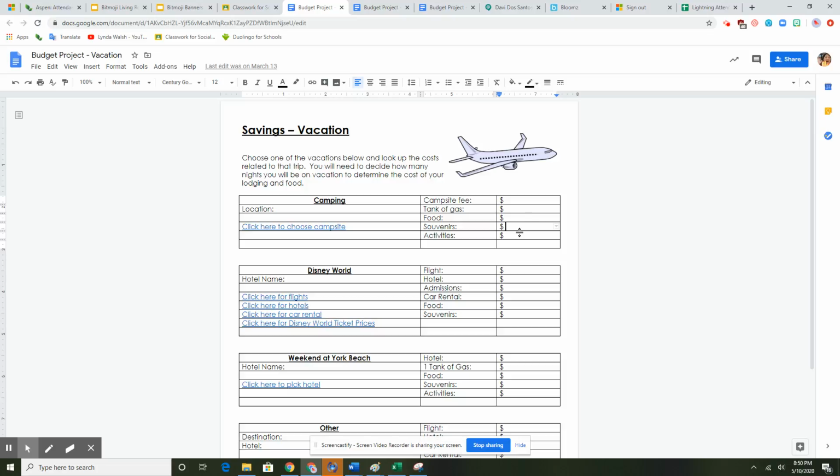And what activities are you going to do? If you're going camping, that could be renting a canoe, renting a paddle boat, renting a kayak. Maybe you're going to do some activities like an arcade or something like that. So you'd want to figure out what you're doing for your activities.